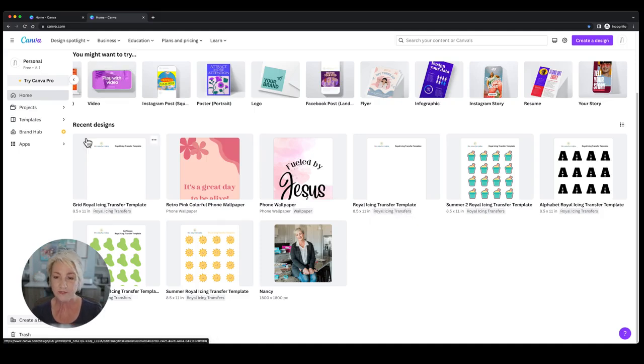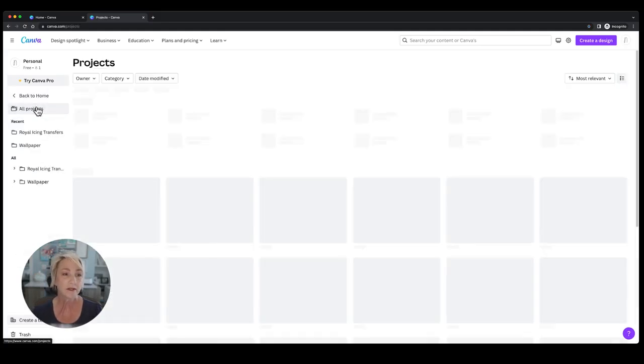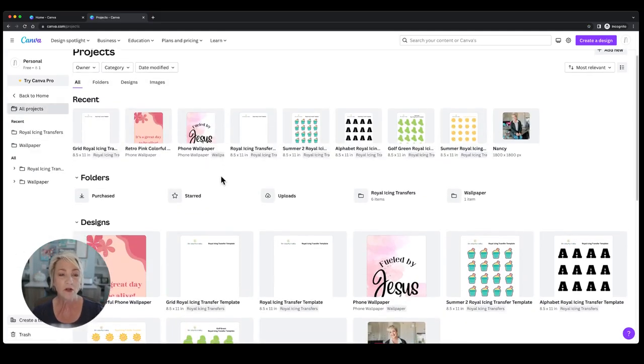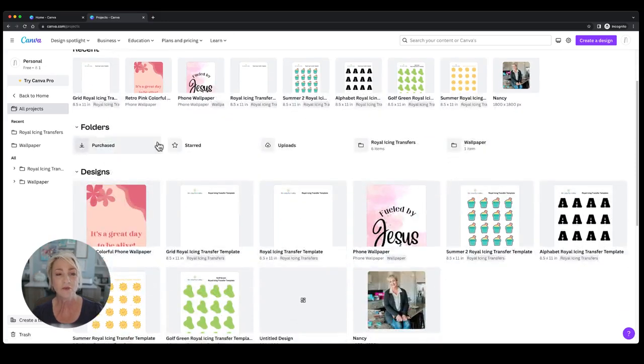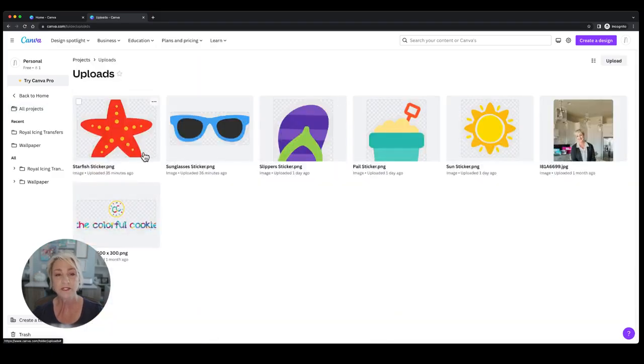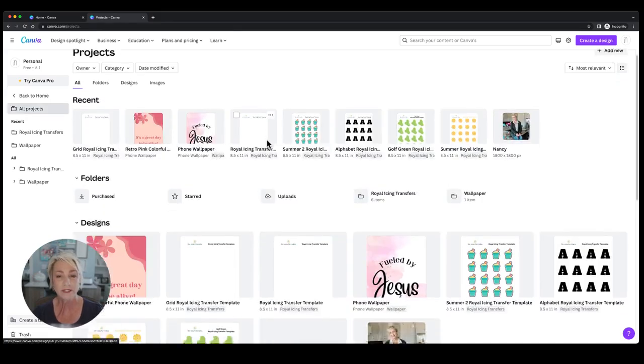All right, so I'm just going to show you what I've created, and then I'm going to show you how I created it. First, let's go to projects. So these are all my projects right here, recent projects. These are the folders that I have created to keep me more organized. Now, purchase, start, and uploads, if you click on uploads, these are all the things that I have uploaded. I'll go back to projects there.